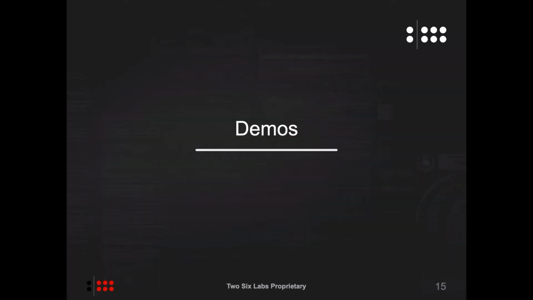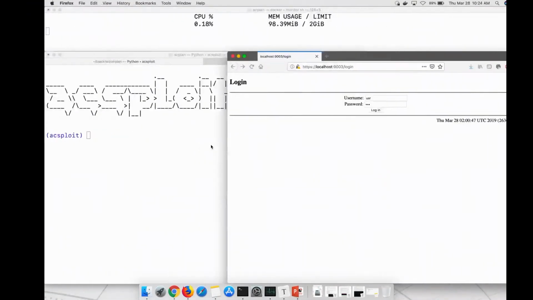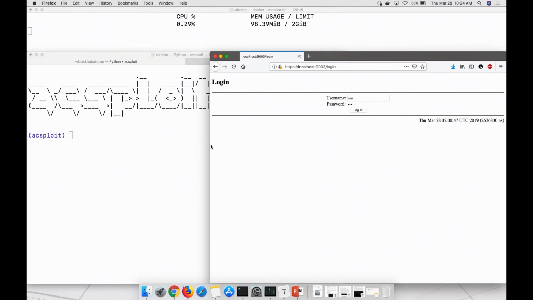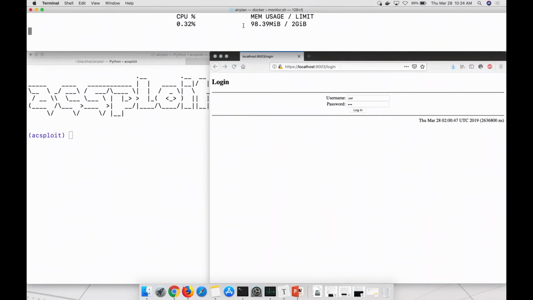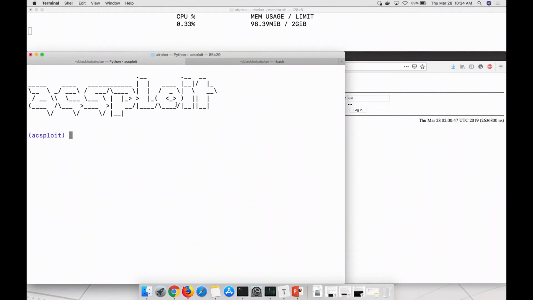So now I'm going to switch to a few demos to show you how we use the tool. Okay, so in each of these demos, we have three windows. The top is going to be some sort of resource measure. Here we're looking at CPU utilization and RAM. And the bottom left is going to be the ACSploit tool itself, and then the right is going to be the target.